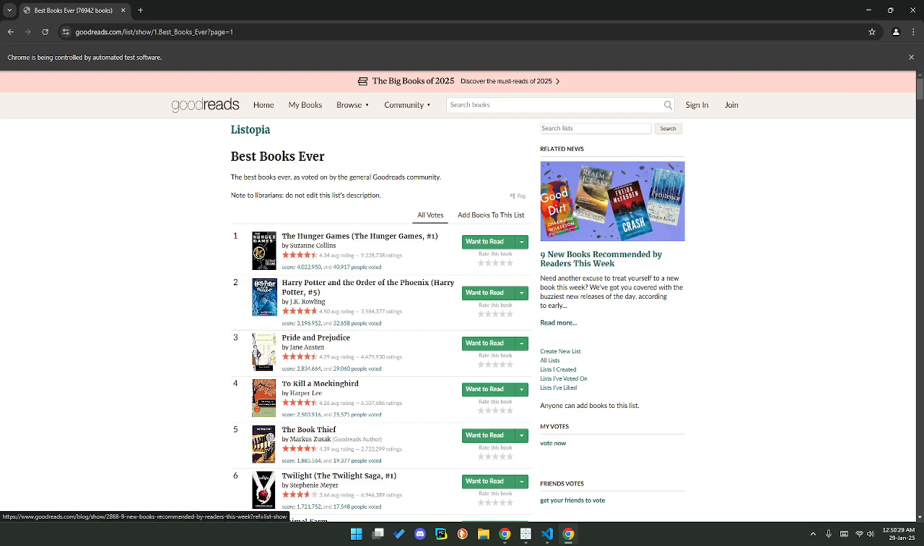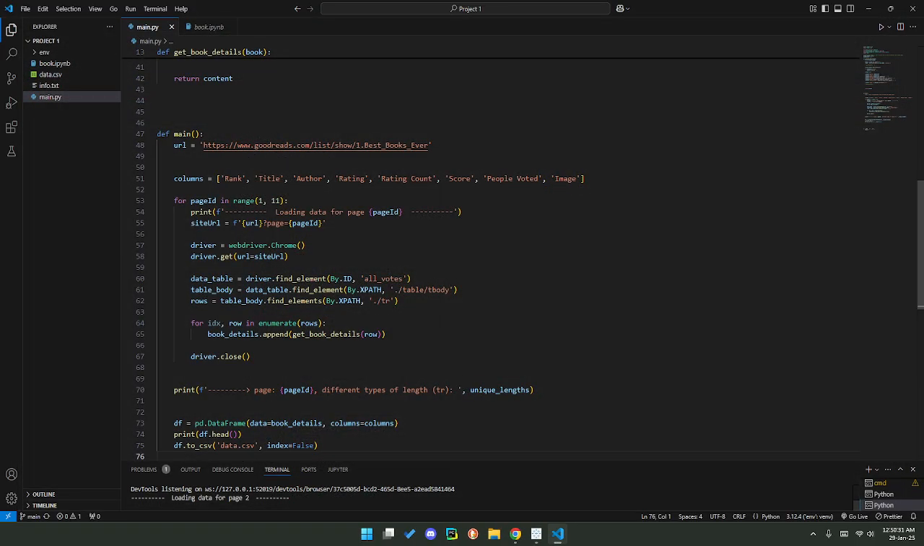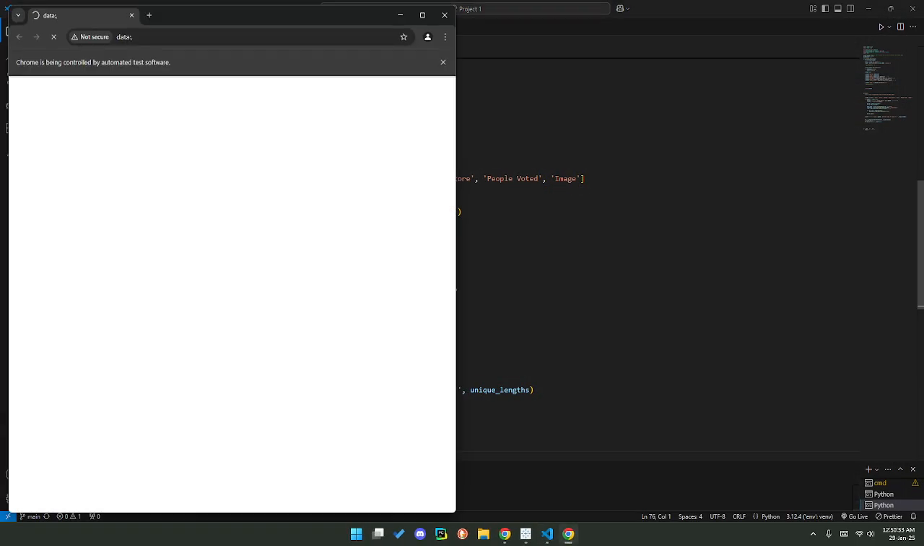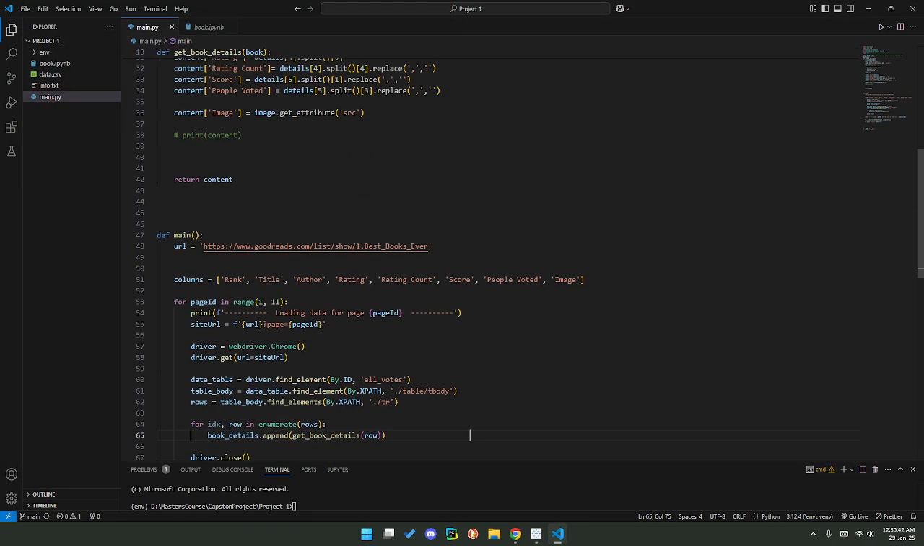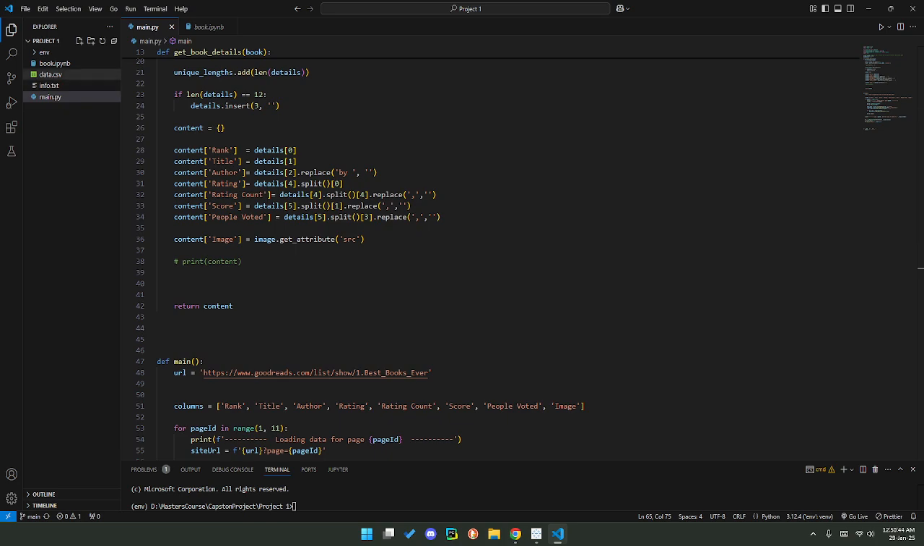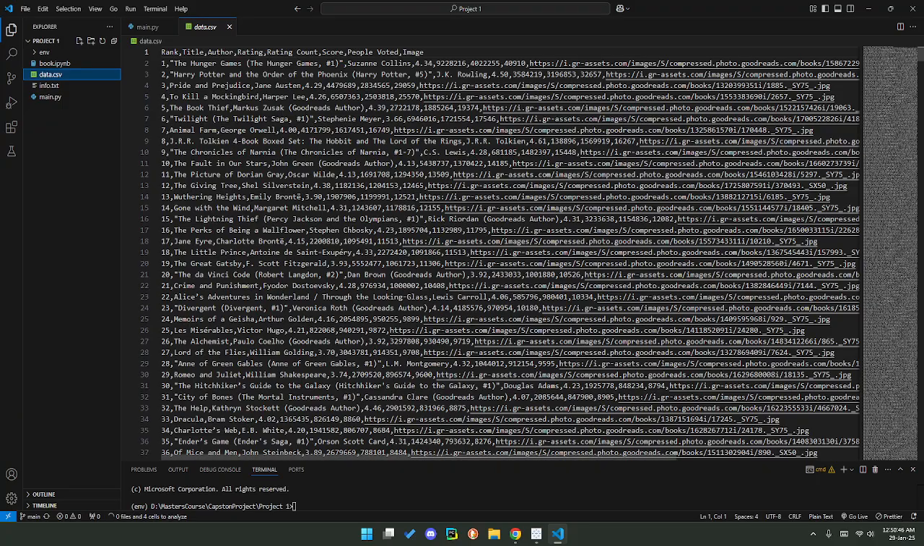Okay, this is the first page. It is scraping, closing, and the second page. Okay, I'm going to close. So after that I got a CSV file.